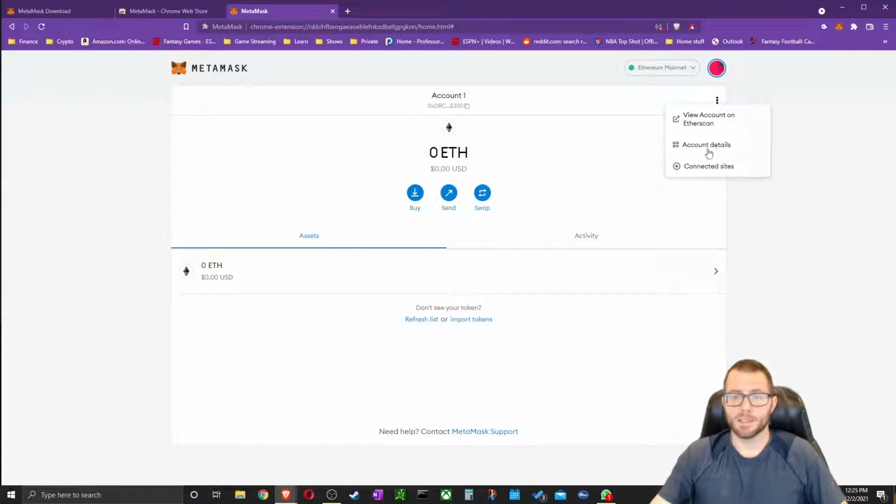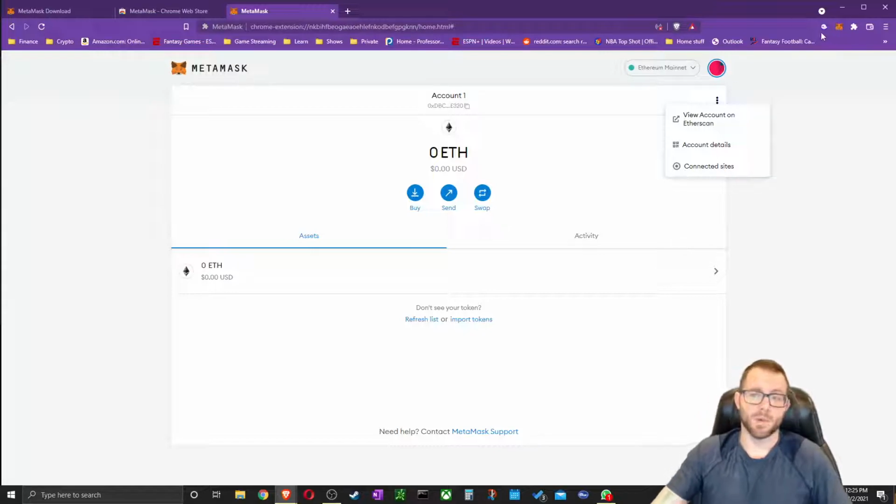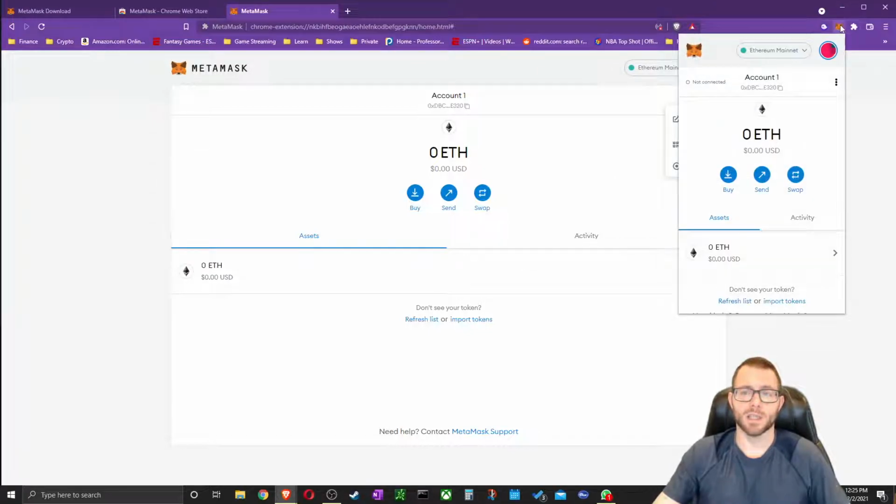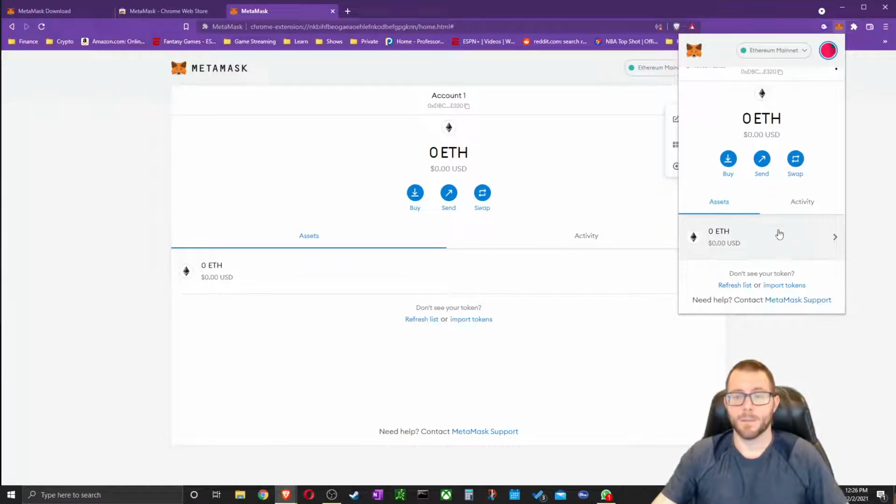Account details, those are just details on the account, and then connected sites. So when you go out to certain sites, you're going to be asked to connect the site to your MetaMask, and that's why it helps to actually have MetaMask in your browser, because it'll pop down an approval. And if I click up here on the extension, you'll notice that this looks exactly the same as this site, right? That's because you don't have to go to the website in order to use this extension. It's nice that you can just use it from here.